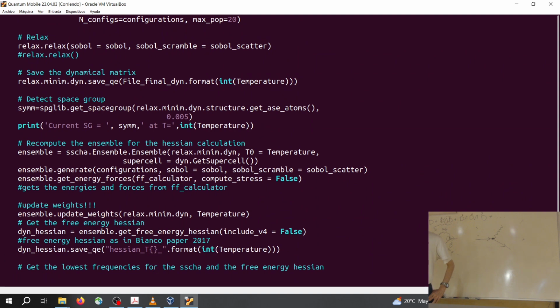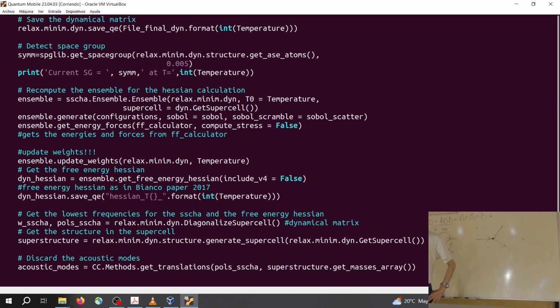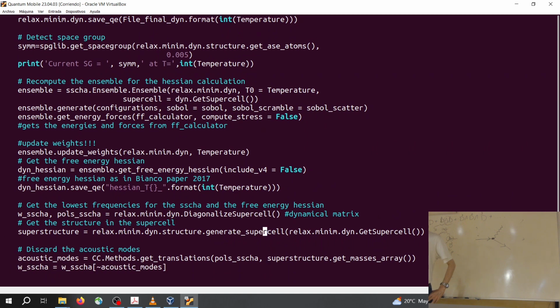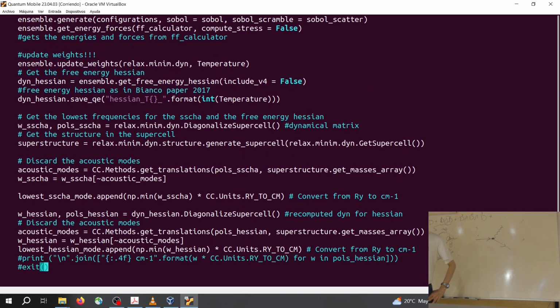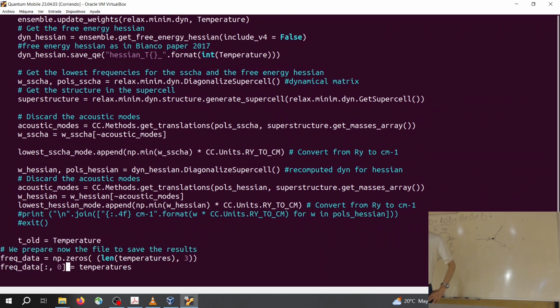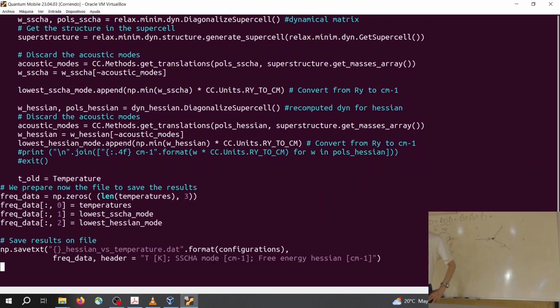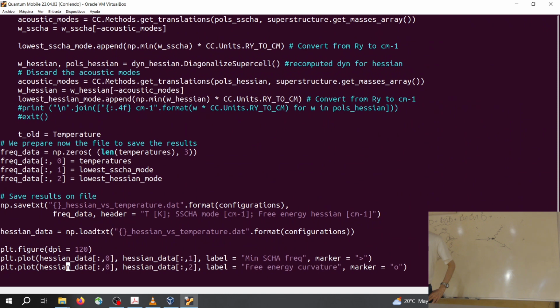Free energy Hessian. We don't calculate the fourth component, what is called the E4 component, to make it faster. We diagonalize, save the frequencies. In this case, we select only the acoustic modes with this method here. And later we print it. So this is the code.